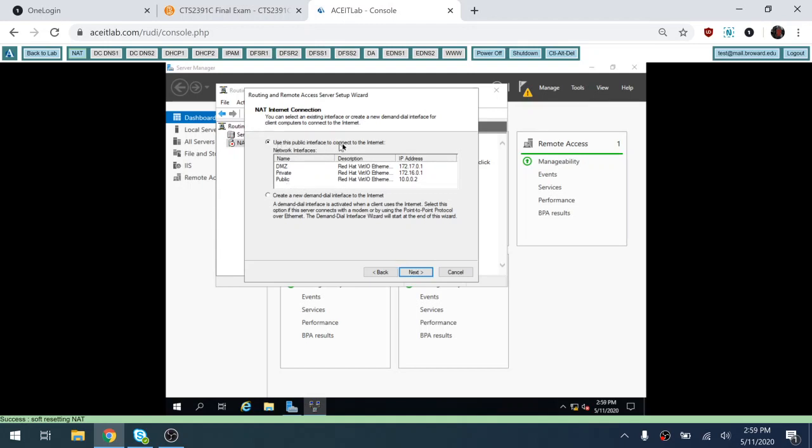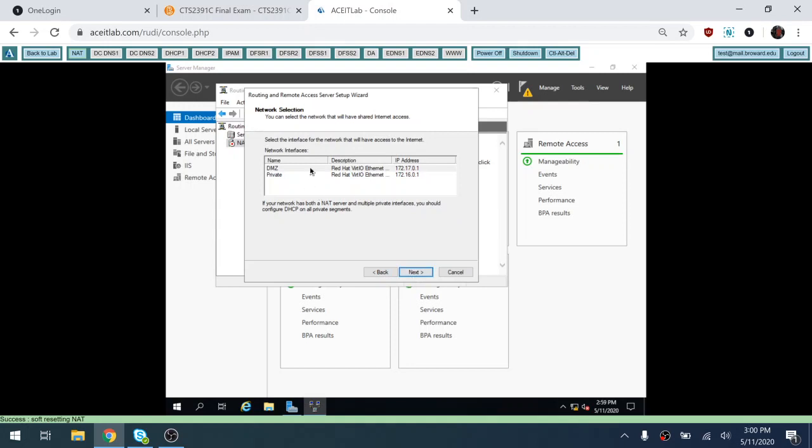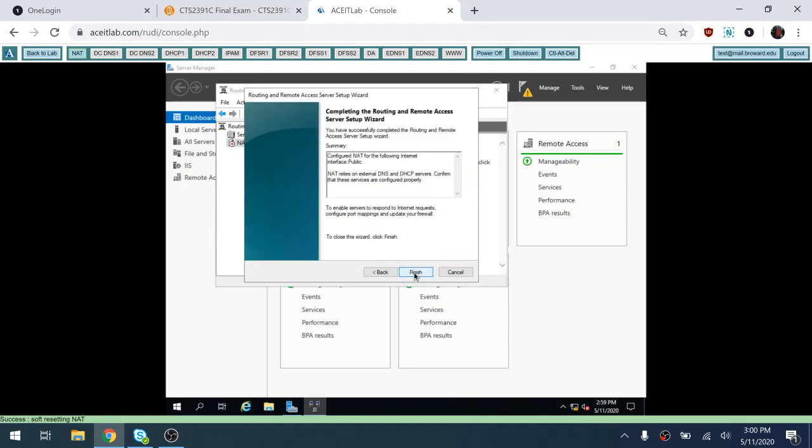So the first thing it's asking us on the first screen is, what's your public interface? Public. That's going to be the interface we use NAT on. Then it's going to ask you which is your private interface that you want to provide internet access to. Well, we want to do both, but this wizard only allows us to choose one. So I don't care which one you choose. I'm going to choose DMZ. Once we get inside and everything's configured, we'll add the second network. Click Next, then Finish.